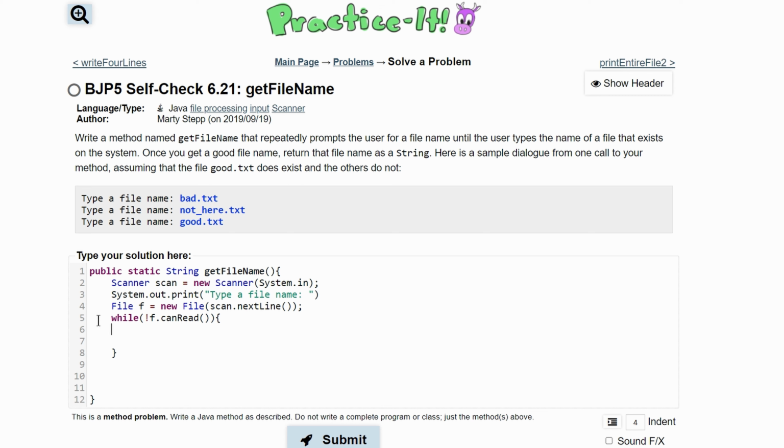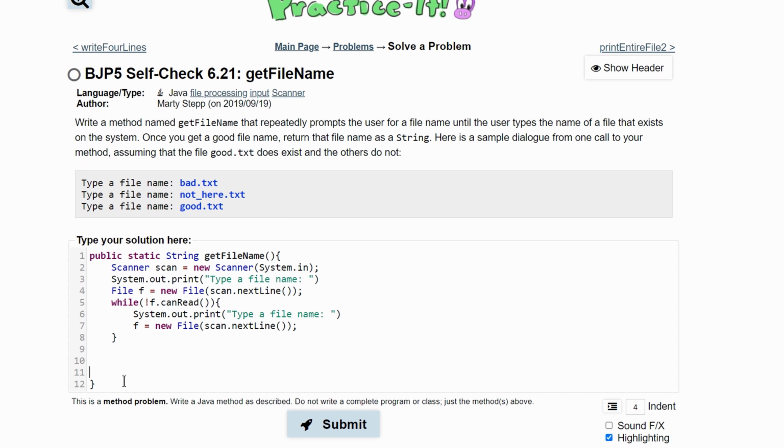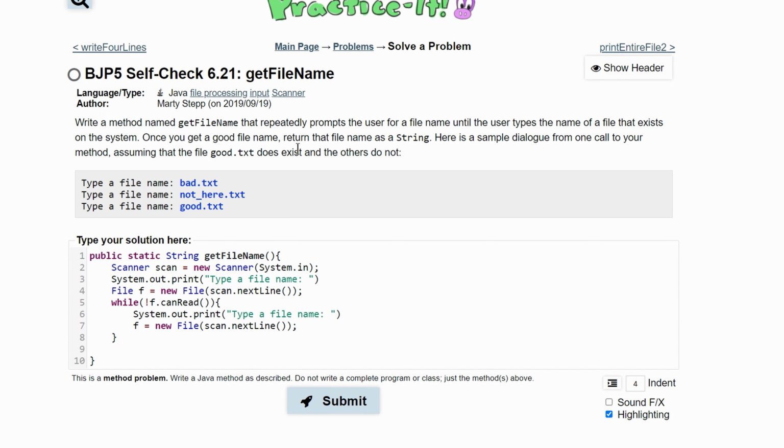So in here, we can copy this part, this print statement, where it says type file name, and then we are going to store that nextLine in our f, so we can retest it again when we run through this while loop again. So we'll say f is equal to new File scan.nextLine. And after this, we need to return it. We need to return the file name as a string.